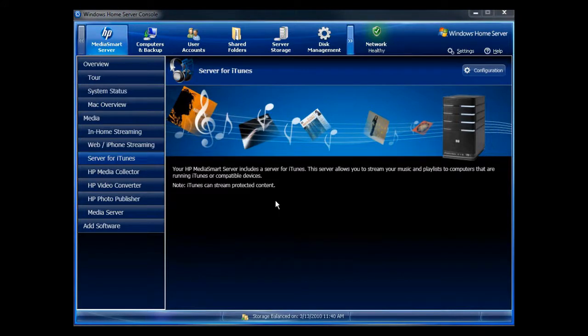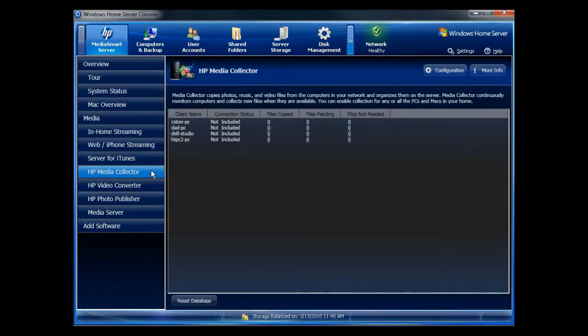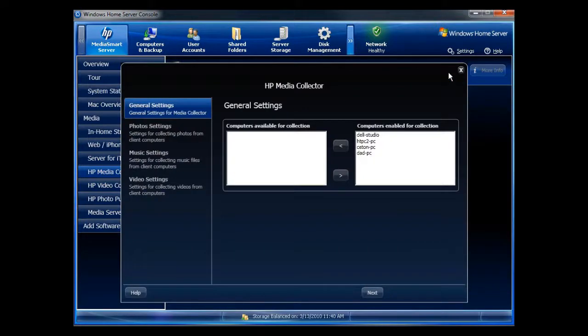Now that we've enabled Server for iTunes, we need to tell the HP Media Smart Server where the music files are. On the left-hand side, click on HP Media Collector. You can see that the clients are listed, whether they're connected, and any copied, pending, or file not needed activity that's going on inside the database. To set this, we click on Configuration.